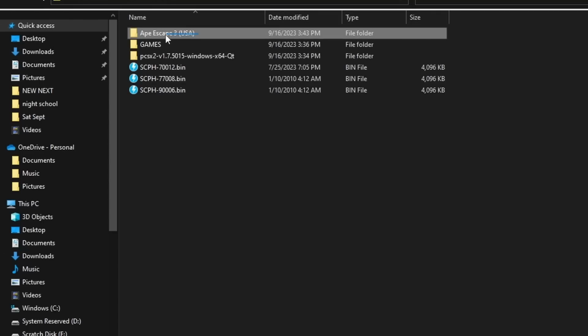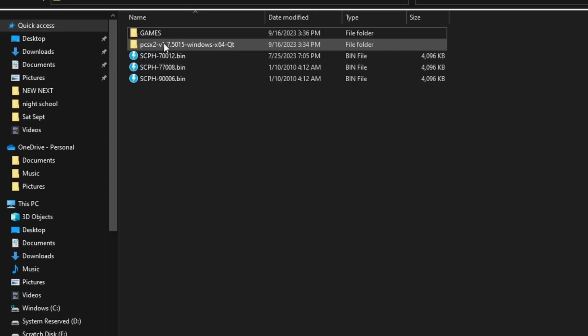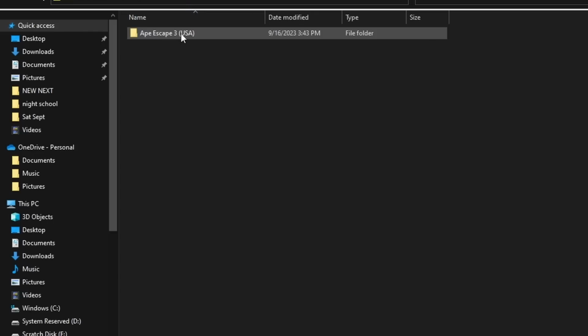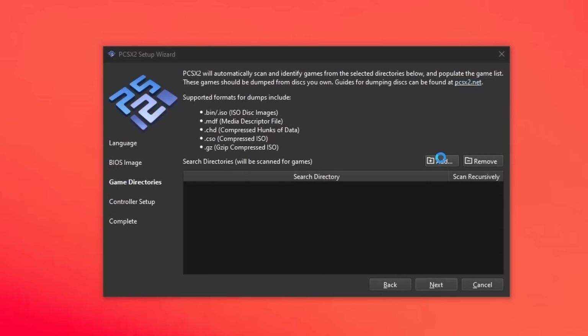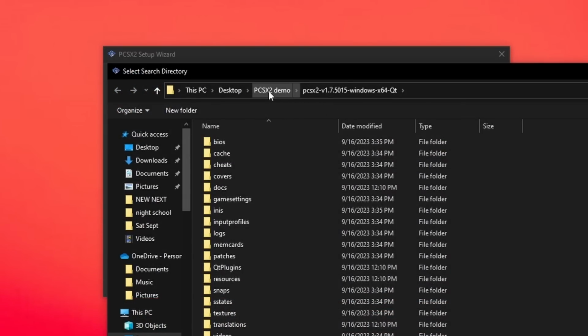And I'm just going to go ahead and move that into the games folder so that it is nested within there. This is how I like to do things, but honestly, wherever you want to put your files is totally up to you. Just go ahead and hit add on the initial setup.